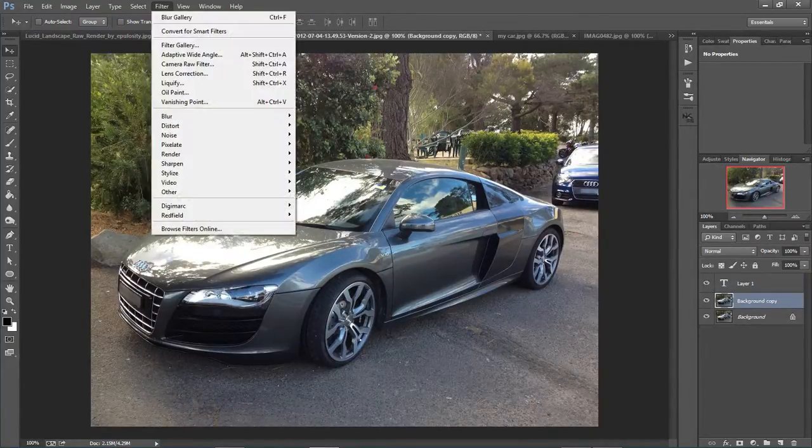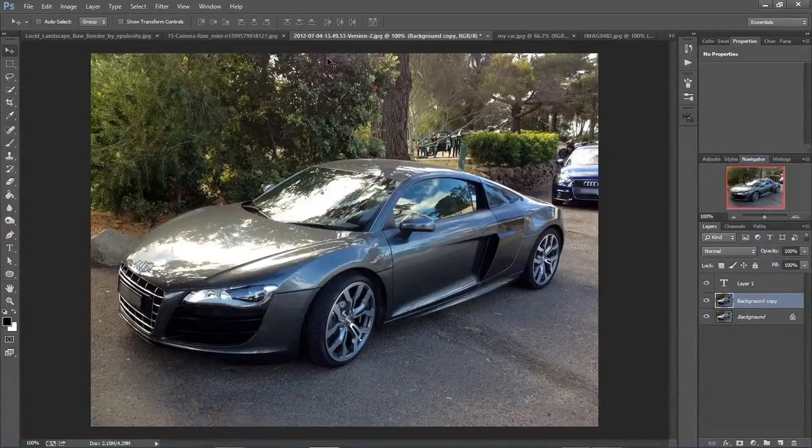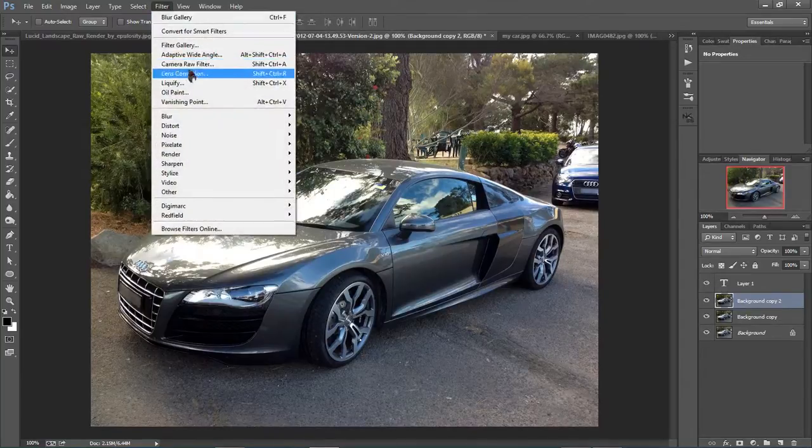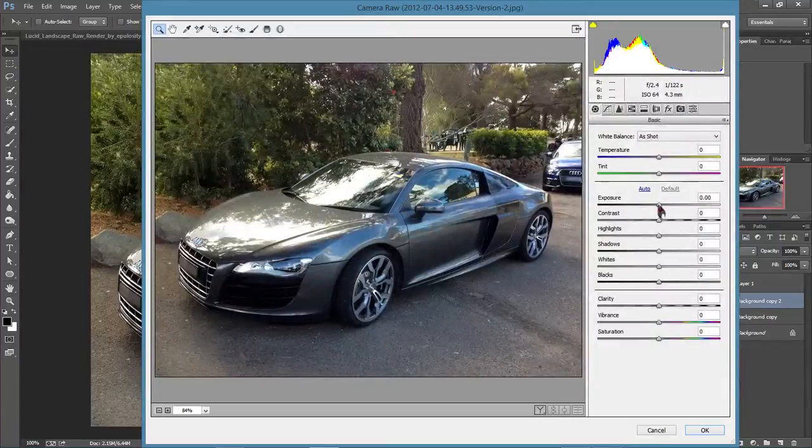Make a copy, go to levels, move this up until it touches the line. Now you want to go to filters, camera raw filter, and mess around with the settings.